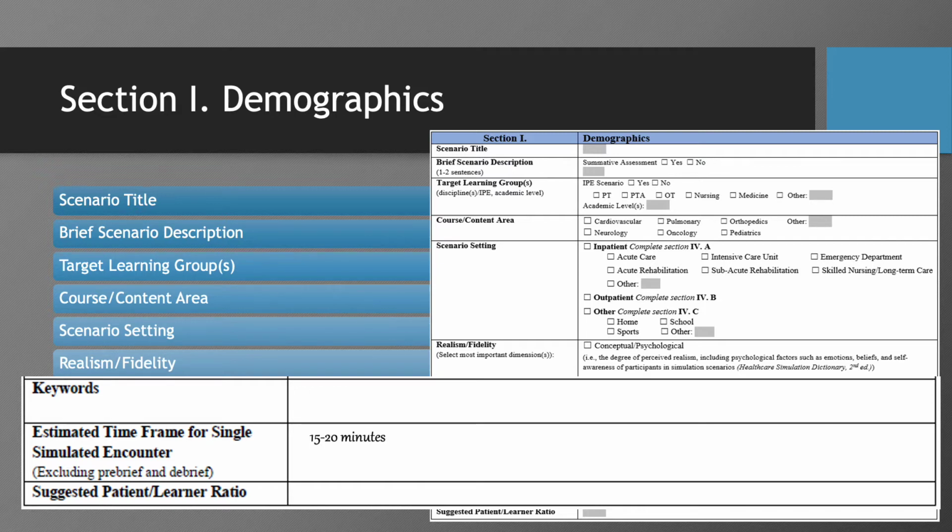In this simulation, the students have 15 to 20 minutes for their intervention session. This does not include the prebrief or the debrief. And this is a group activity. There are 2 students that will tag in and out for every patient. And there are 7 to 10 observing learners.